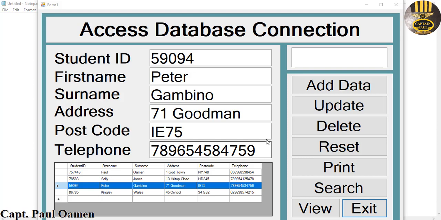In this tutorial you'll be able to add data, update, delete, save straight into record, and so on. So what I'm going to do right now is take you straight into the C# development environment, and you will see how I put this together. So let's do that now, guys.